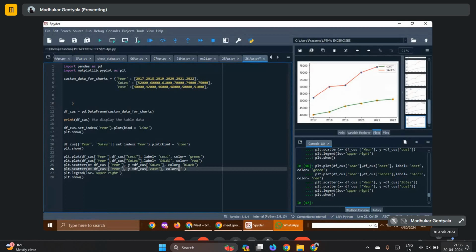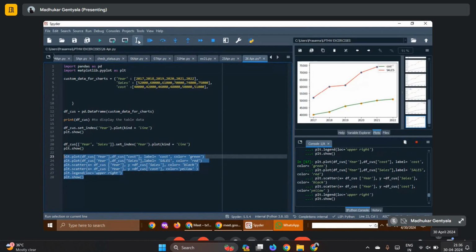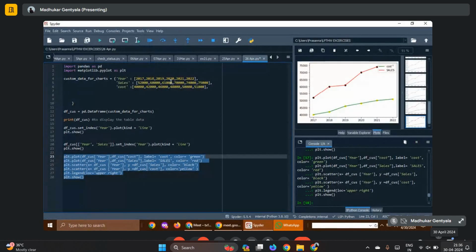Okay, let's see, black and yellow. Yeah, you can see that the color changed.